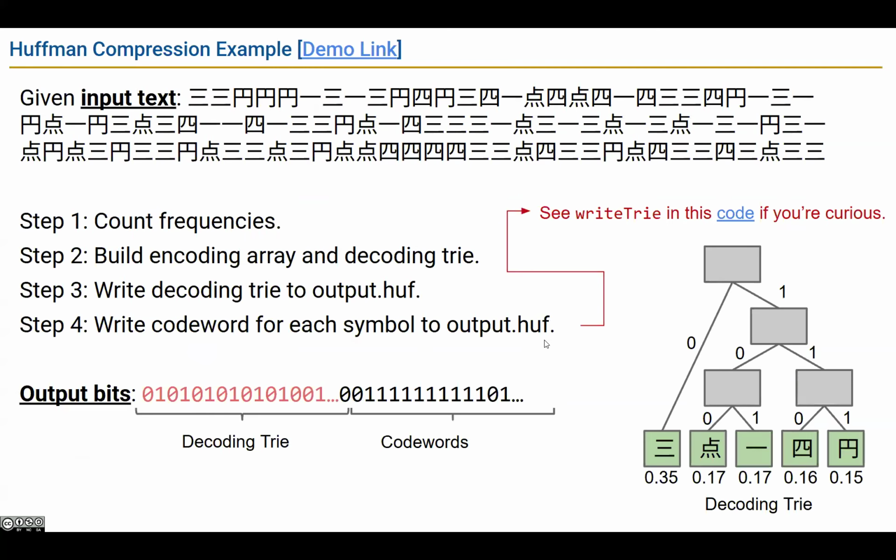So here's kind of how you're going to end up compressing things. You get an input text. I'll count all the frequencies. I'll build the encoding array and the decoding trie. And then I'll write the decoding trie first, and then I'll write the code words after that. I need some data to show here's the end of the trie, and I need to find some way to write the trie in binary, but that's possible. You can assume that that is a solvable problem.